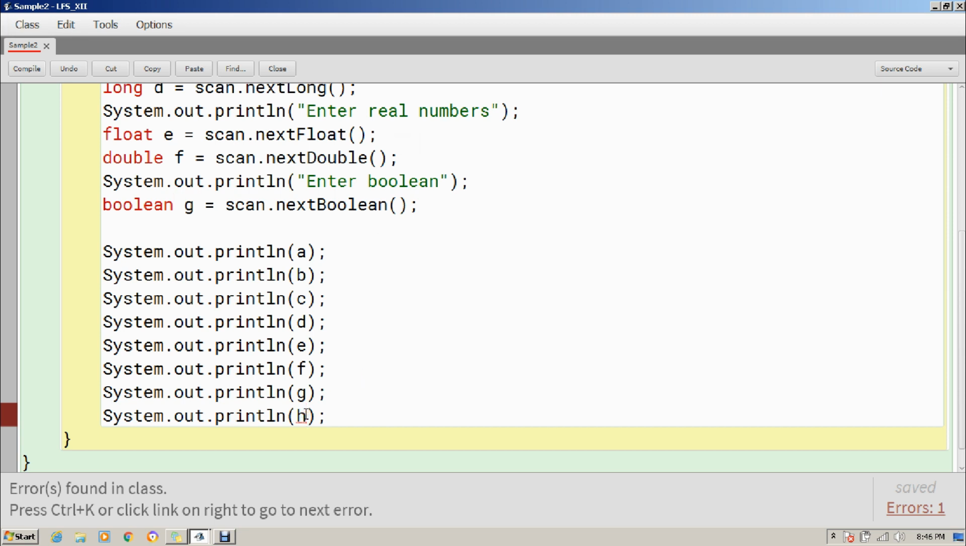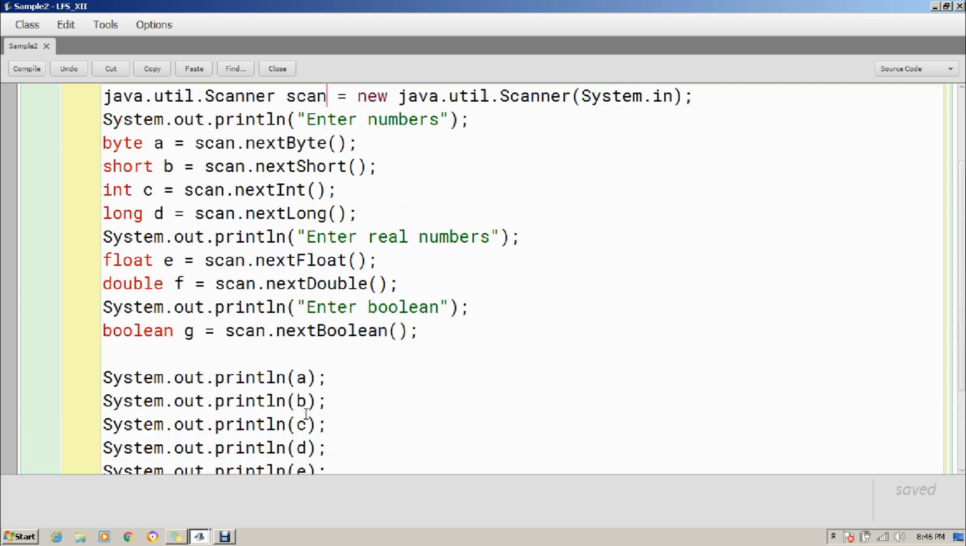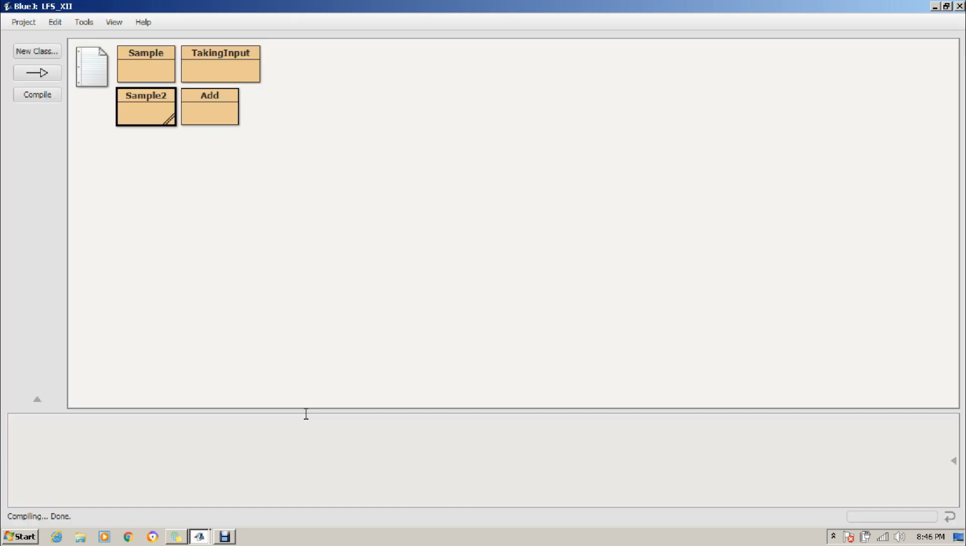There is no H. Have I left anything? C, D, E, F, G. Have I left anything? Okay, character. Okay, for 7 should be there. My mistake. Character is not supported. Let's run.